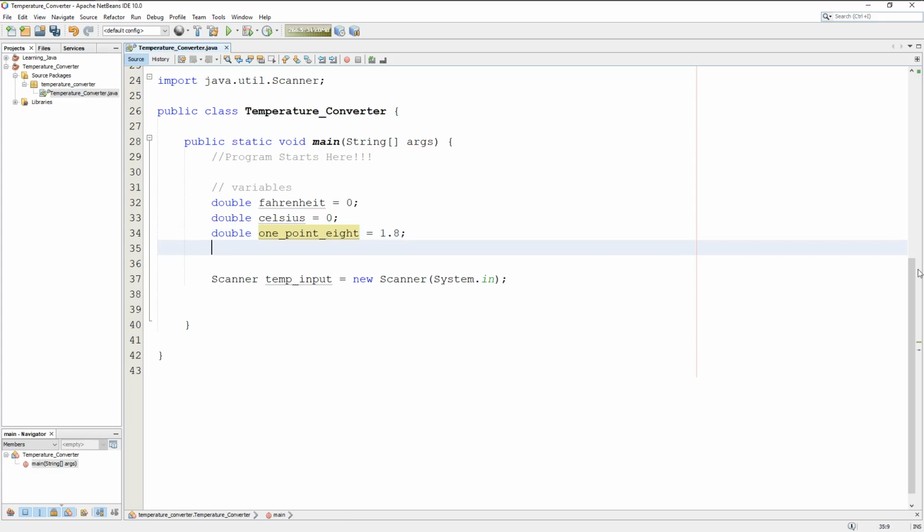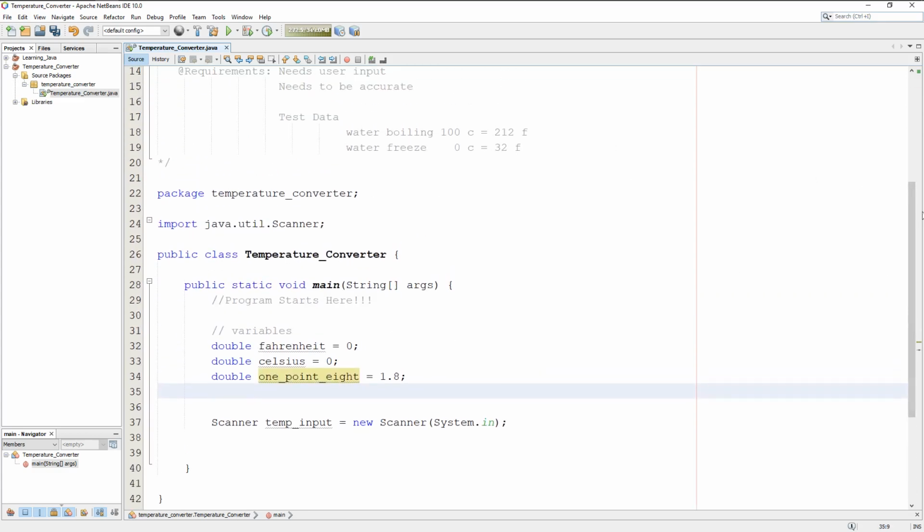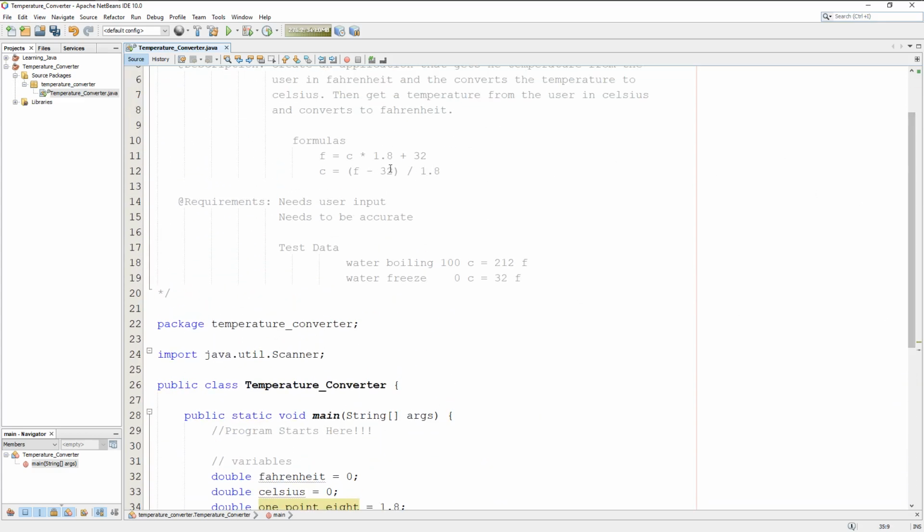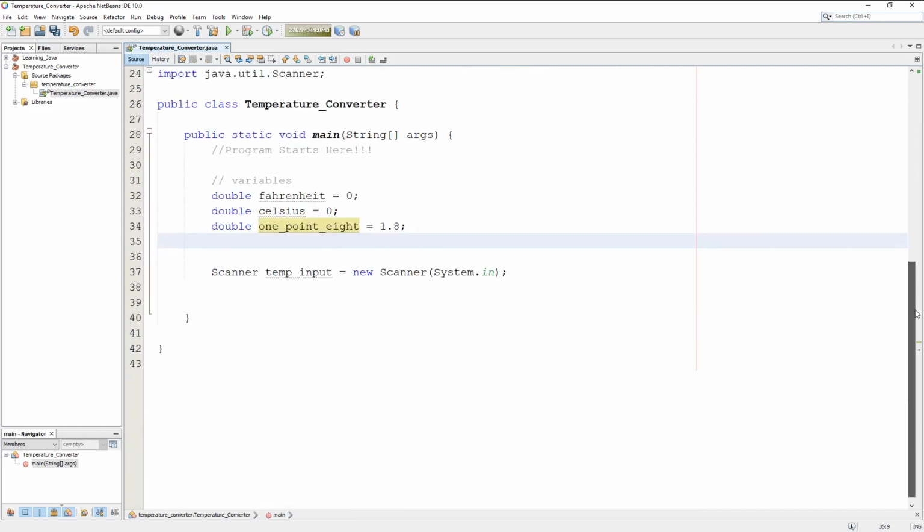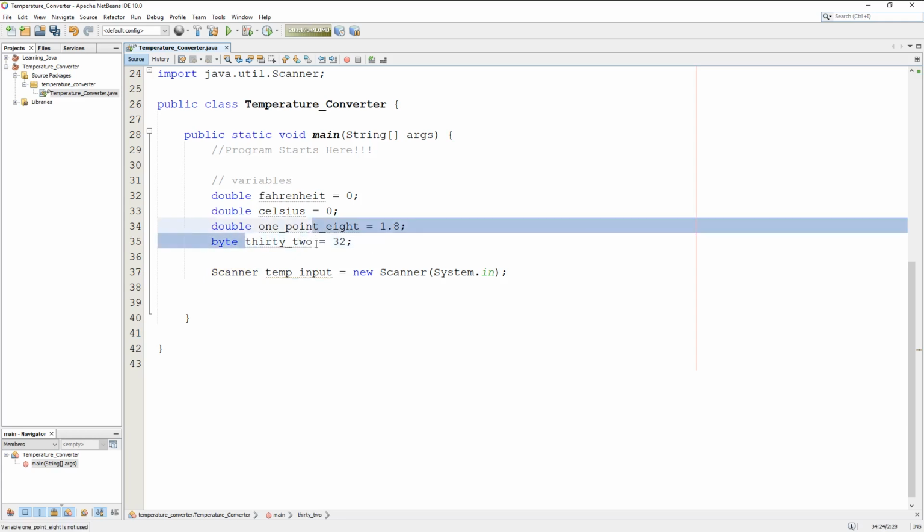And now the 32, if you notice, it's not actually a floating point. It doesn't have to actually be a decimal. It's just 32. So when we talked about our variables and our data types that we can use, we can actually put this into a byte. And we can call this 32 equals 32.